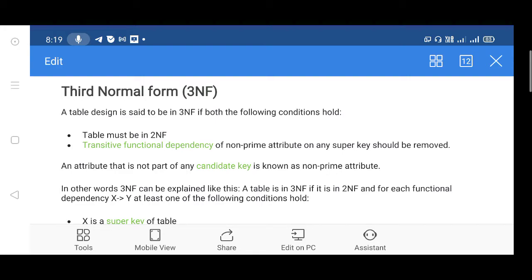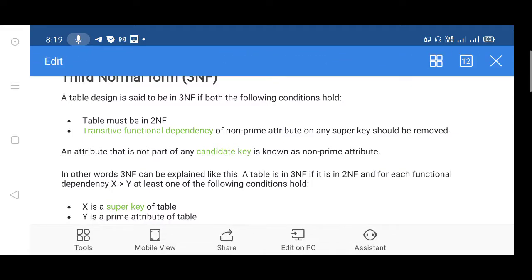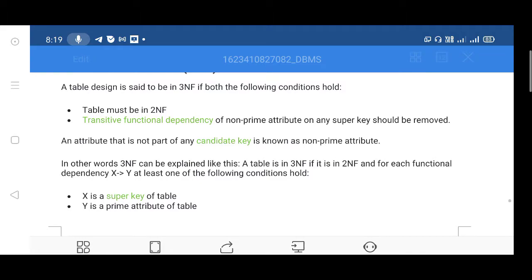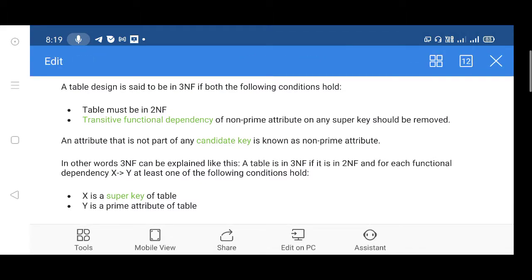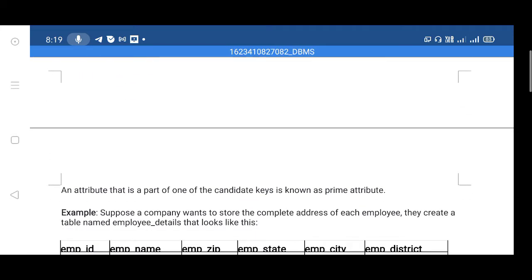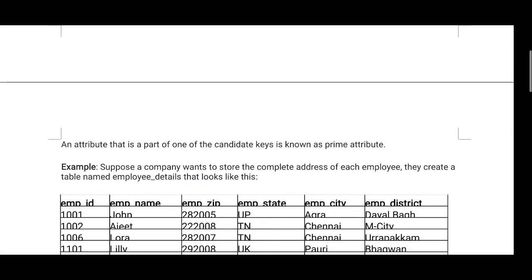In other words, third normal form can be explained like this: a table is in third normal form if it is in second normal form, and for each functional dependency X determines Y, at least one of the following conditions holds. X is a superkey of the table, or Y is a prime attribute of the table. An attribute that is a part of one of the candidate keys is known as a prime attribute.